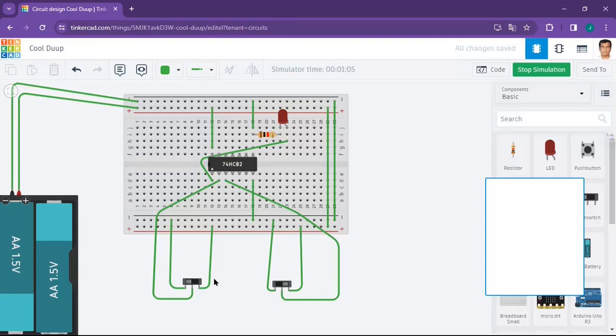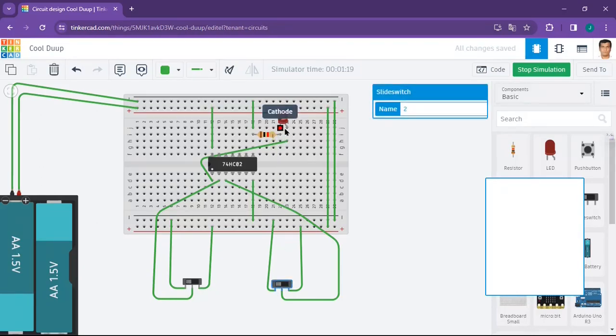Easily you can verify that for all the remaining cases, that is 0, 1, 1, 0 and 1, 1, you will get the output of the NOR gate as 0. And whenever I make both inputs 0, the output of the NOR gate will be 1 and this LED will be on. In this way, we have verified the truth table of the NOR gate with the help of Tinkercad.